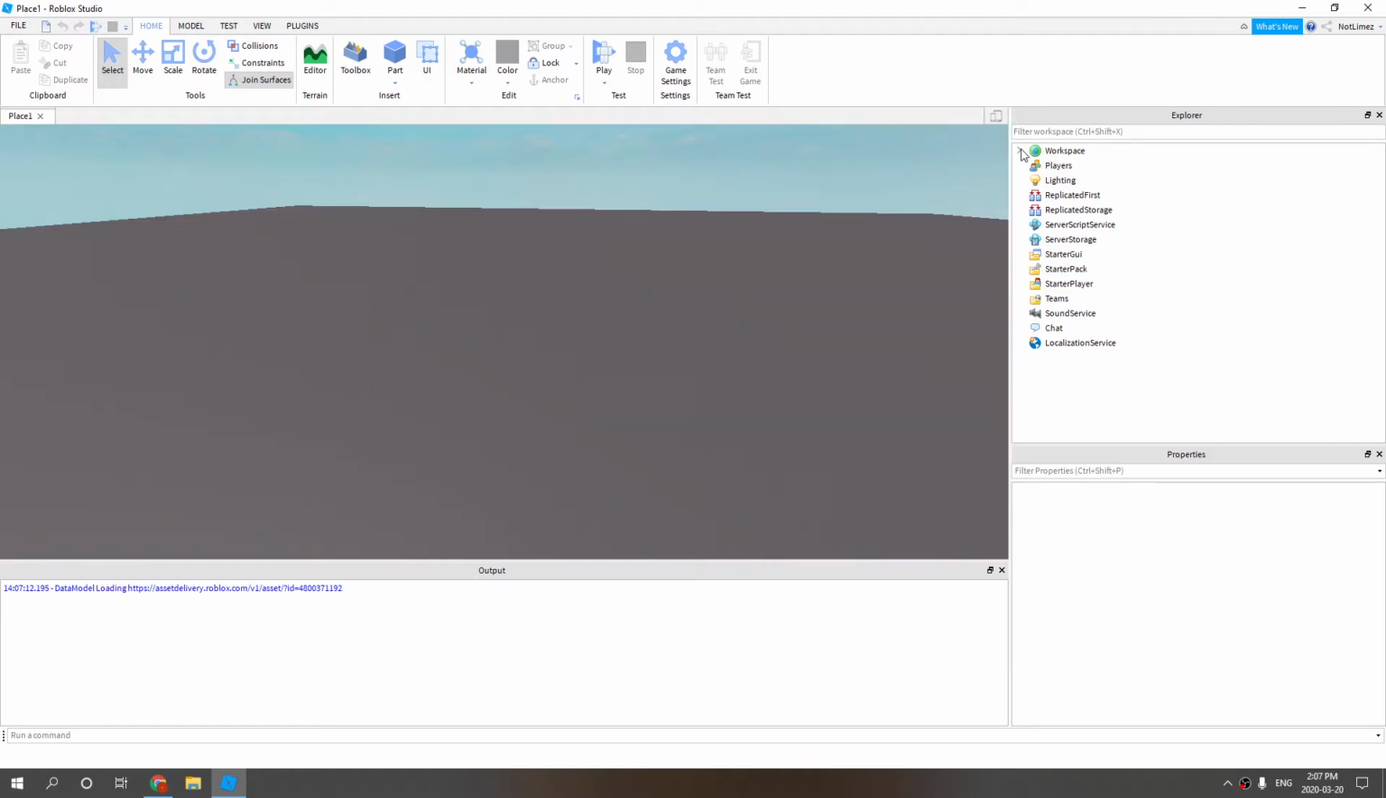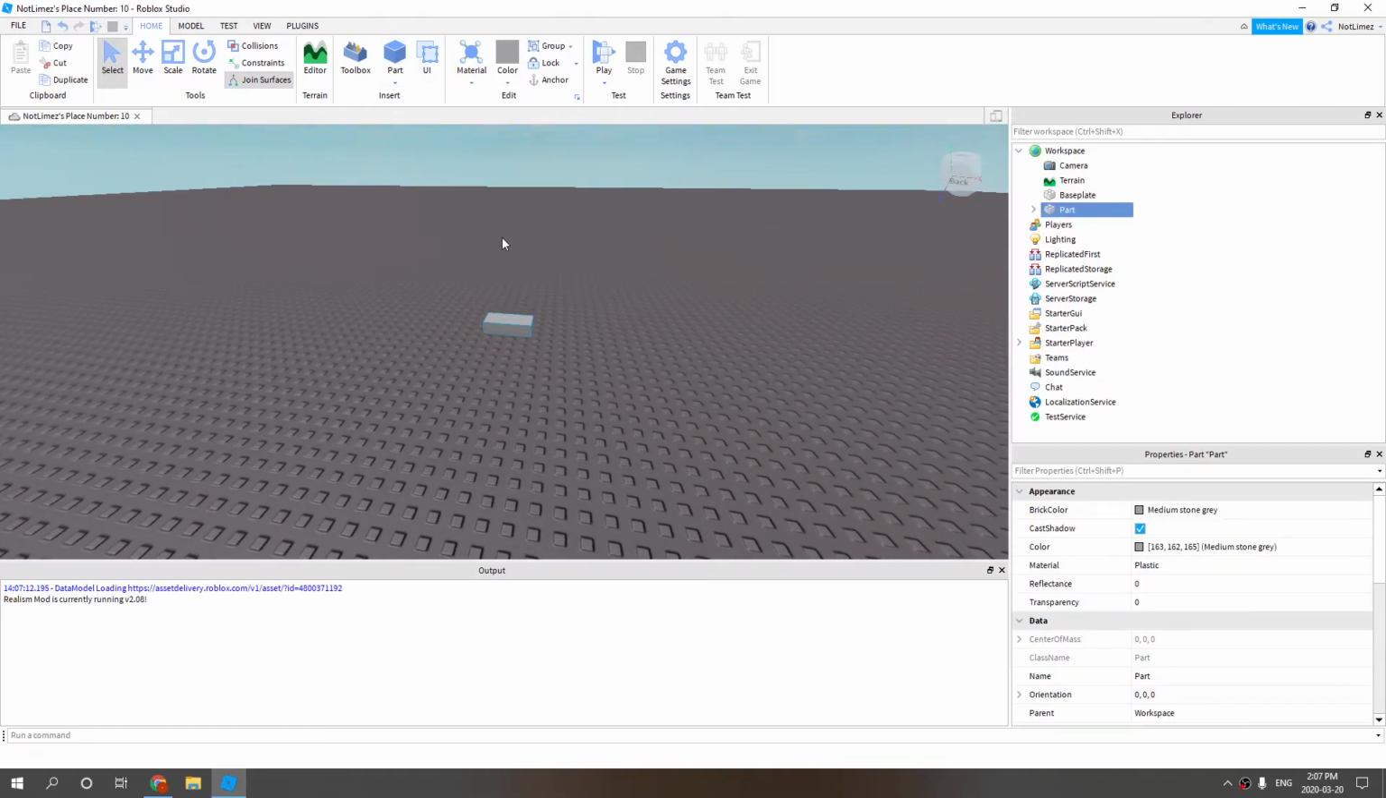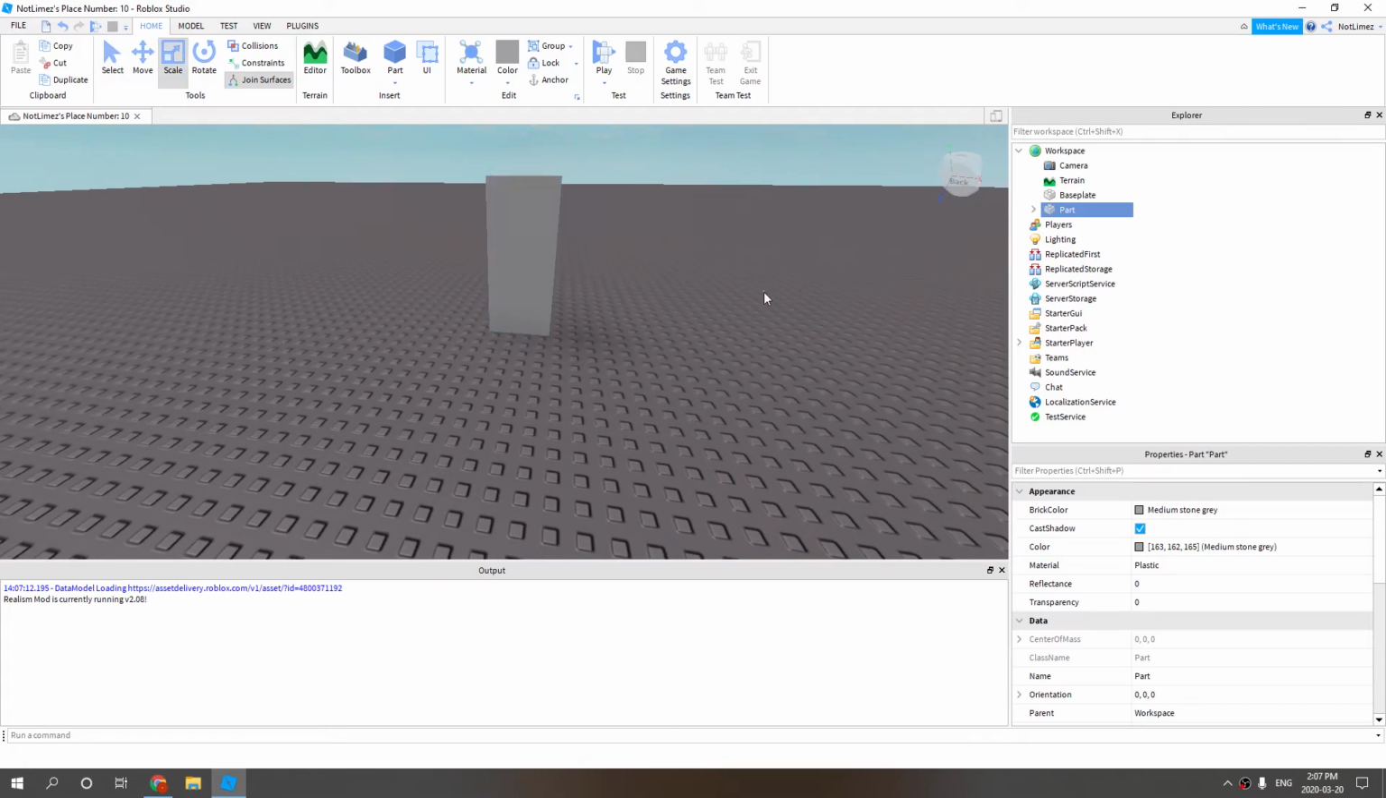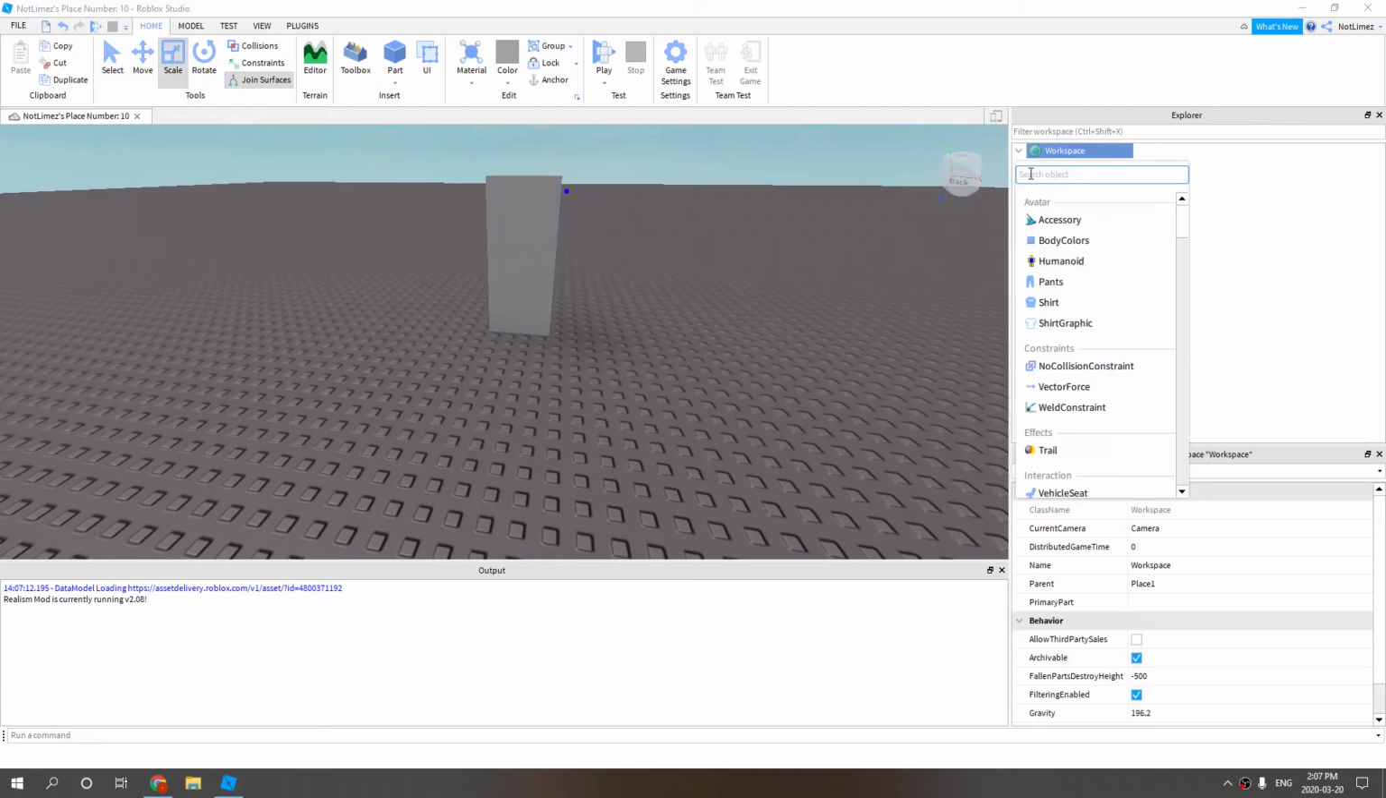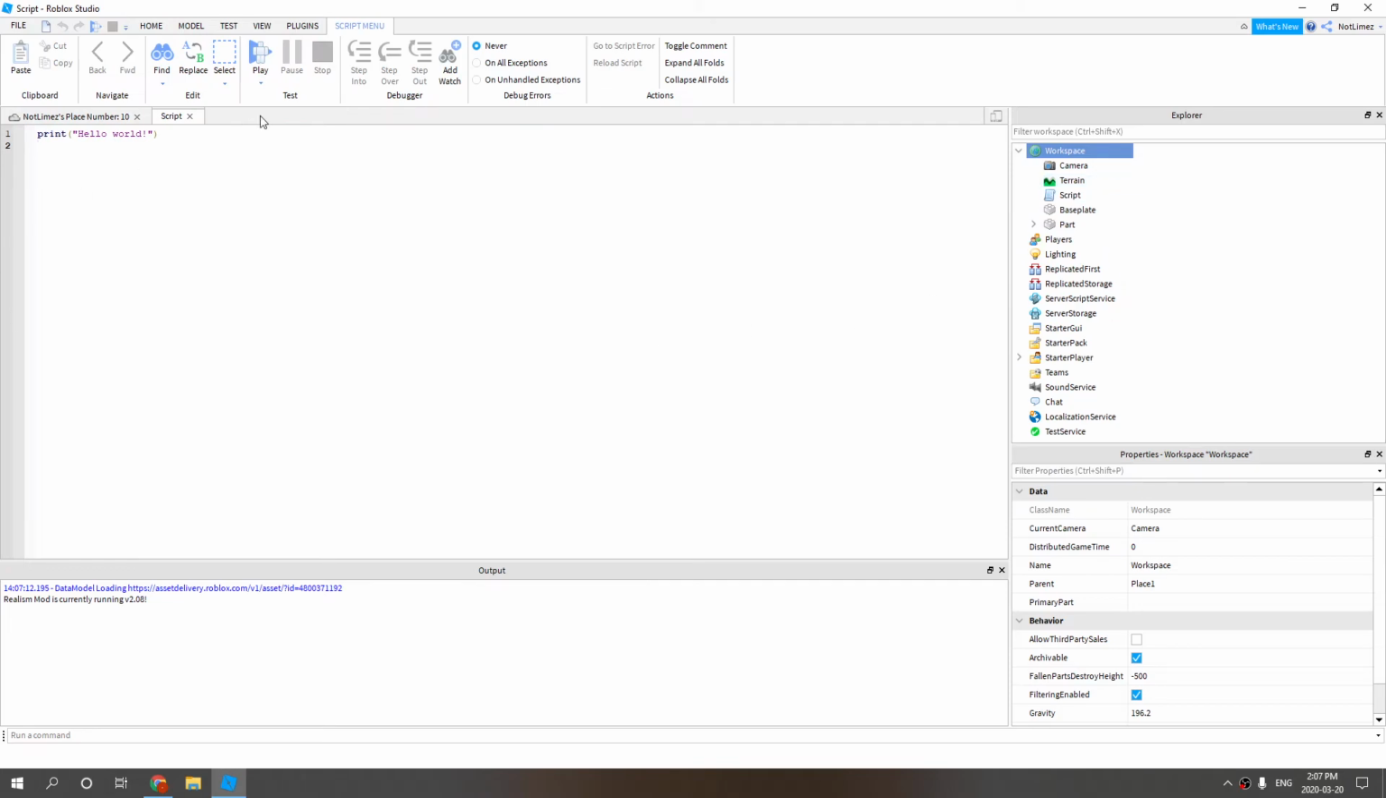Okay, now that everything should be fine, let's put our part back into here. Let's quickly make that script. There you go, you got your part right here. Let's put the script in there. We're going to make a local variable. So local my part equals game.Workspace.Part.